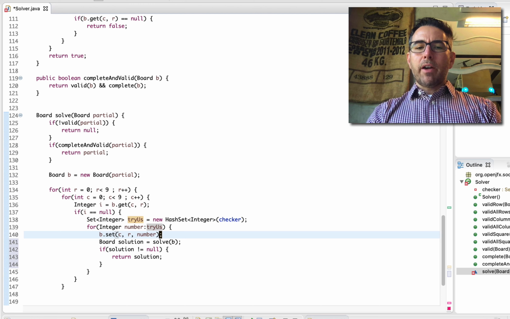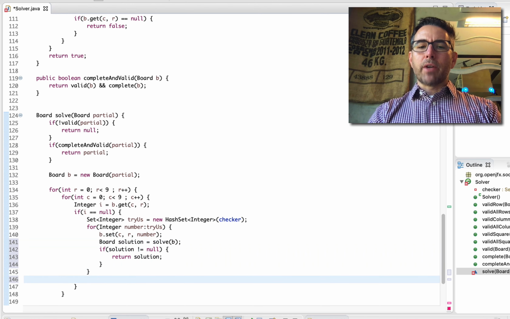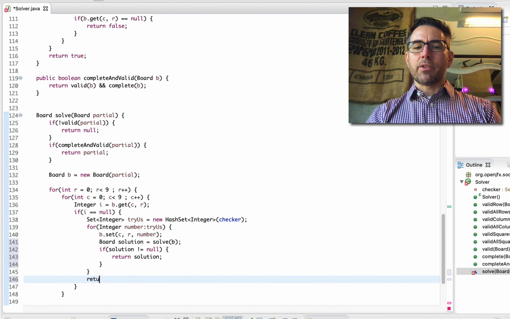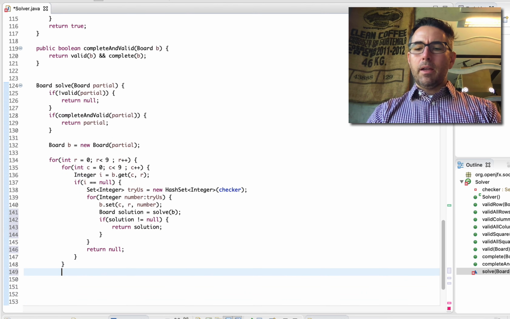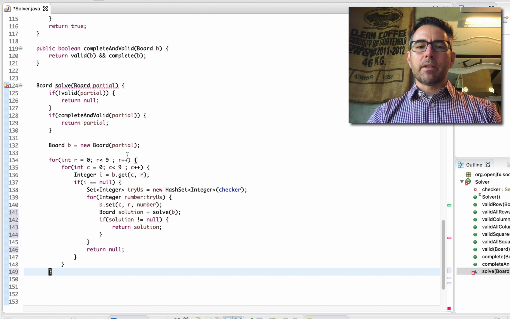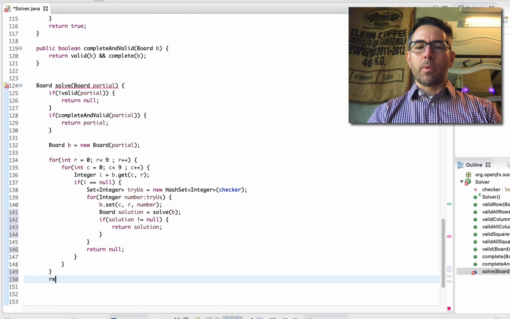But if we try all of our numbers in a given position, and we weren't able to find a solution, then there is no solution available to us, because we tried all of our numbers at a particular square, and there were no solutions with that constraint. So we're going to return null in that case. And if we get down here, that means we've gone through all of our rows and columns and made sure that there were no nulls. I guess in this case we'll return null as well, because we weren't able to find a solution.